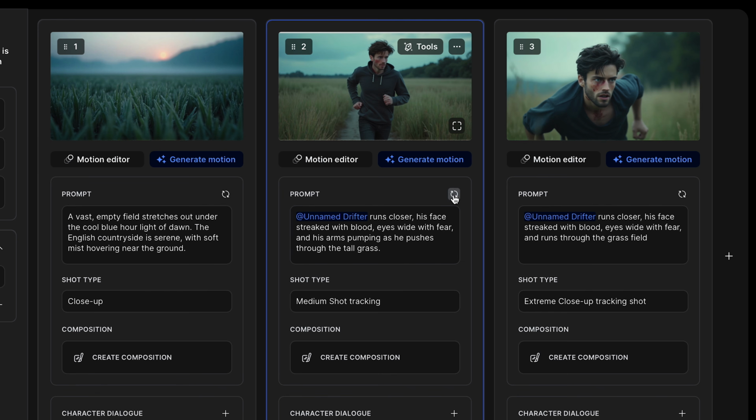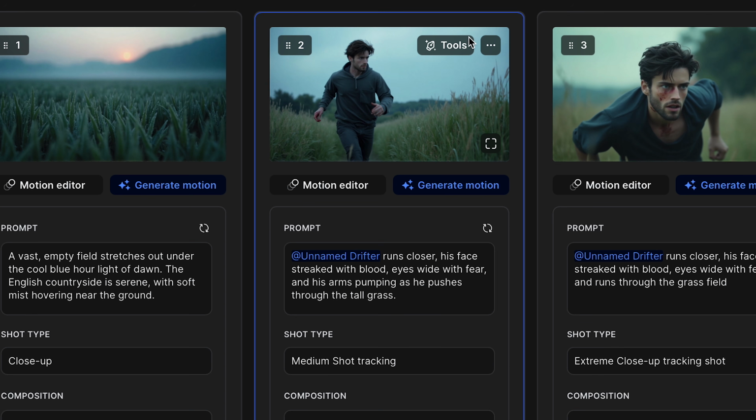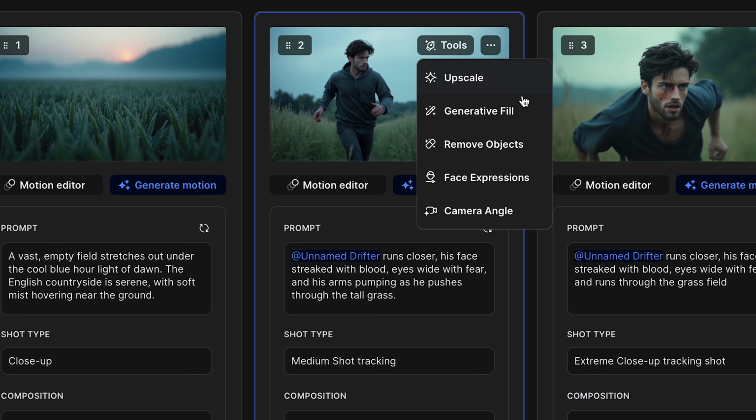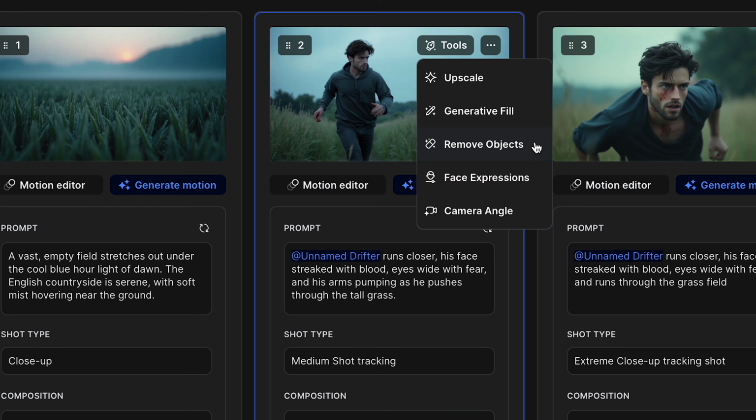So once you've got all your prompts sorted, you can actually regenerate the image if you're not totally happy with it, just by clicking the refresh button, where you can also add character dialogue and add auto sound effects. There's also the tool tab, which if you click here, allows you to upscale the image. You can generate fill, which basically is like Photoshop, where you can paint in and ask it to generate something in that place that you've selected. And there's also the object remove tool, where you can do the opposite of that, select something and remove it from the image.